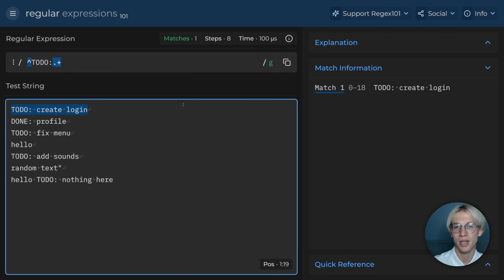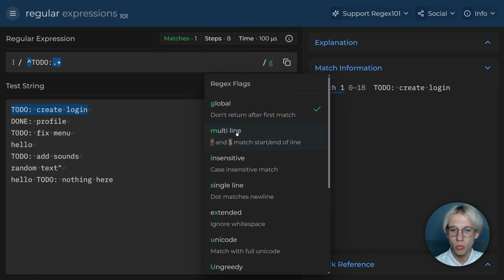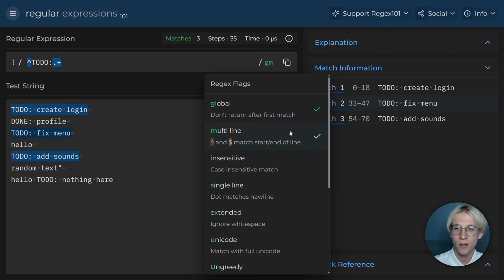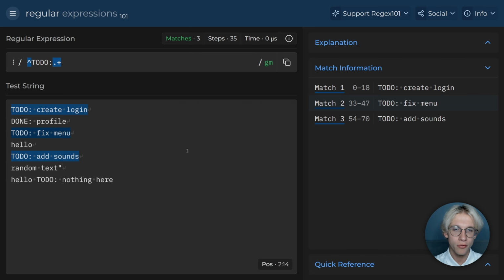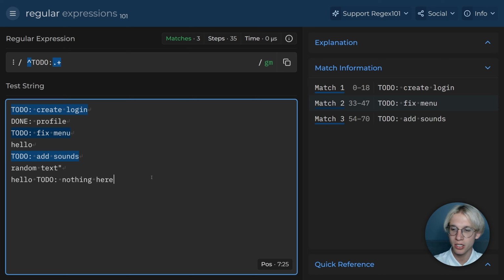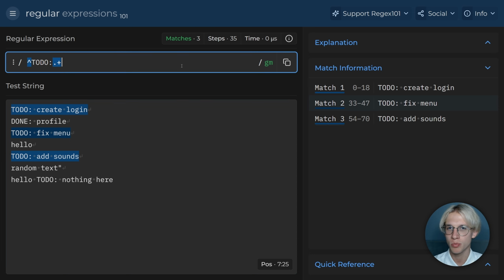But if you want to scan multiple lines, we need to add a new flag. And this flag is called the multi-line flag. And here in the description you see that both these anchors match start and end of line. So basically, if you activate this flag, you will see that currently we have only 3 matches and we don't select the last to do anymore. So now you can use this pattern for solving the challenge. Again, try solving it yourself, but then if you have any problems, compare your solution with mine.